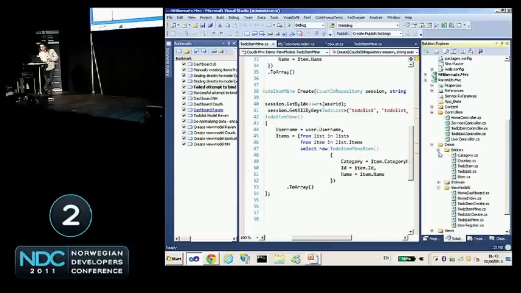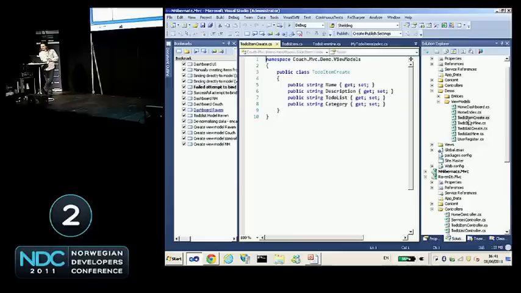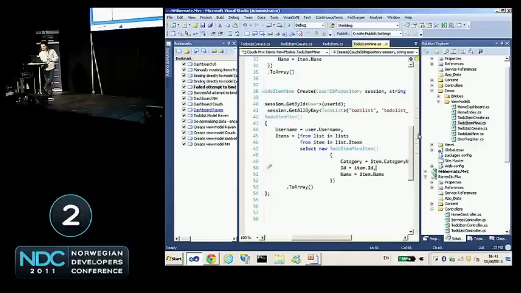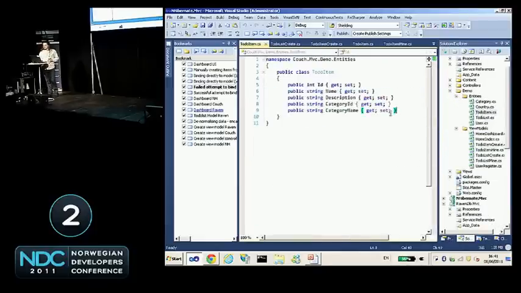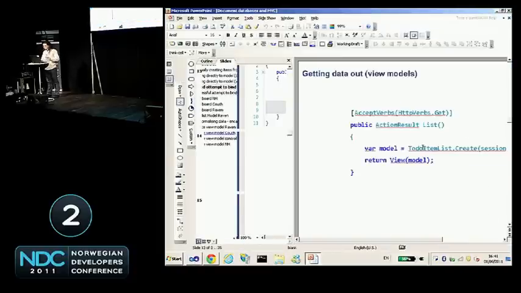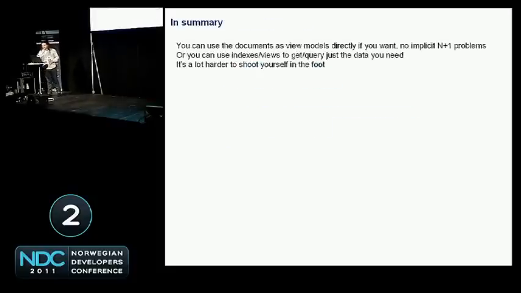So if we go and look at the model difference here, on my RavenDB model, I've got a to-do list item that looks like this. I've only got a category. And on my Couch one, I store the ID and the name, because I can. And it makes it easy for views. I will talk about that a bit more. But the point is, you don't have any implicit n+1s.